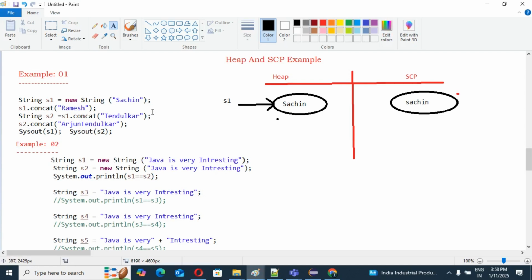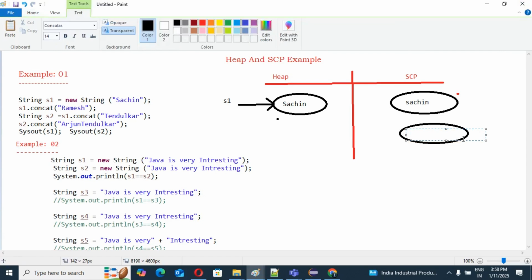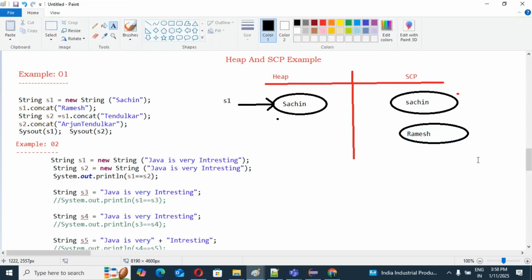Every time keep in mind, if you are passing a literal, like this Ramesh as a literal, first this Ramesh object will be created in our SCP area. I am writing here that this object will be created in the SCP area, because if we have any literals, definitely one copy will be in the SCP area. So Ramesh is in our SCP area.